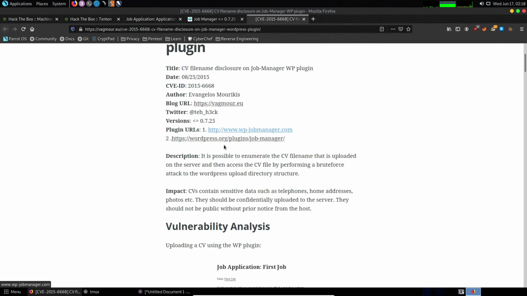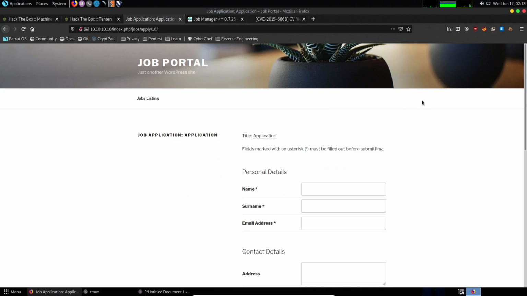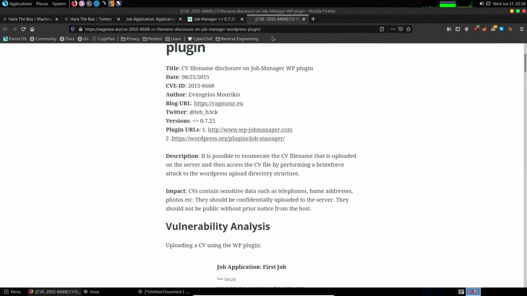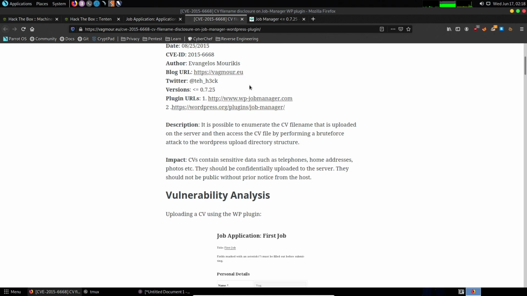Okay, so the description says it's possible to enumerate the CV file name. If we scroll to the bottom, yeah, we can upload a CV. So this is regarding brute forcing the CV file name, the CV file, by performing a brute force attack on the WordPress upload directory structure.